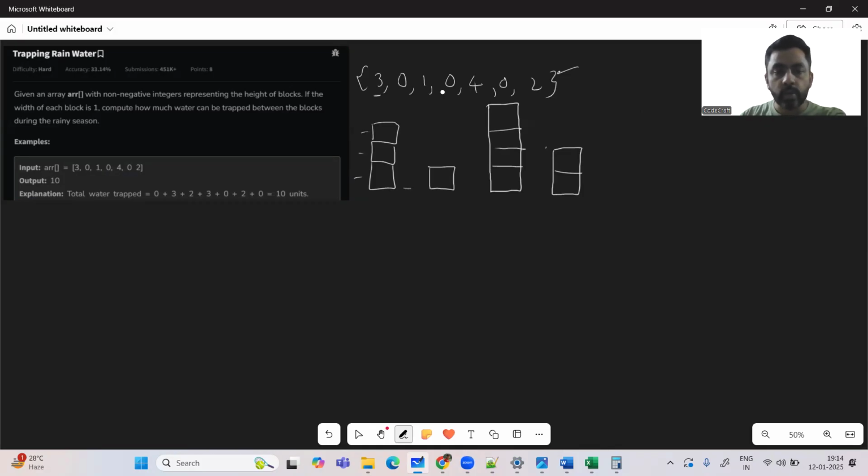Similarly 0, there's no block here. Then we have 1 here, a block of size 1. Then again we have 0. Then we have 4 here, and then 0 and 2. So what the problem is saying is we want to find out how much water can be trapped between these blocks.